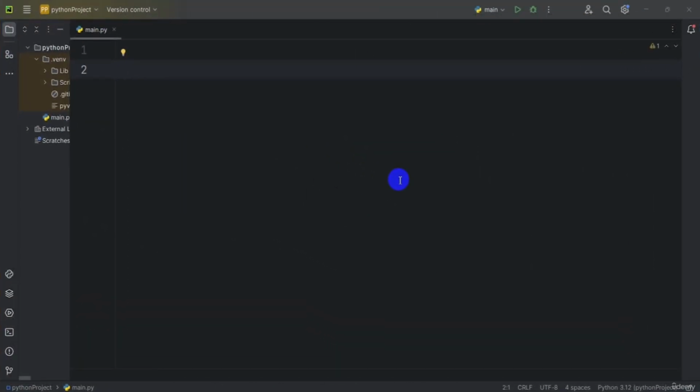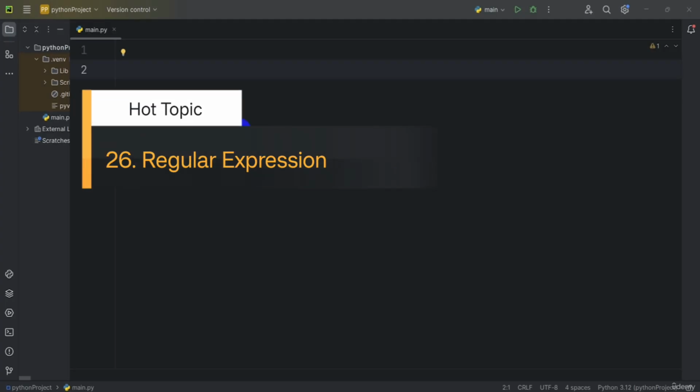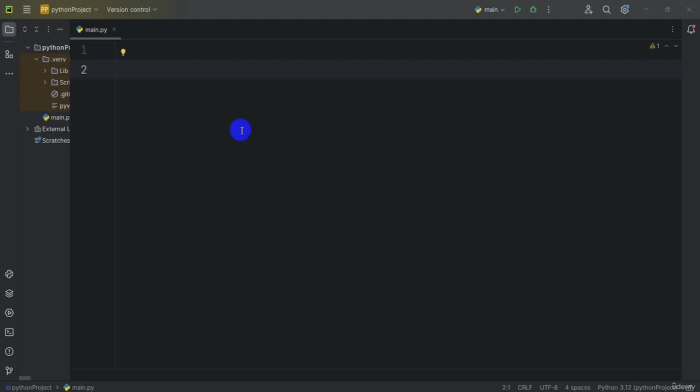Hello programmer, welcome back to today's another tutorial. So today I'm going to cover regular expressions in the Python programming language. Regular expressions in Python are a sequence of characters that define a search pattern, and in Python the re module empowers us to work with regular expressions seamlessly.